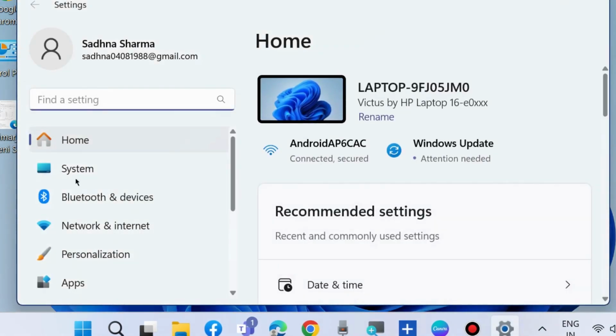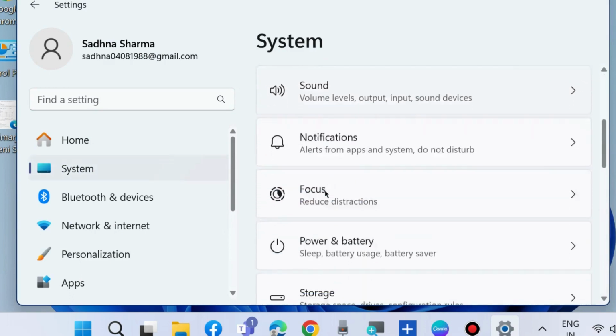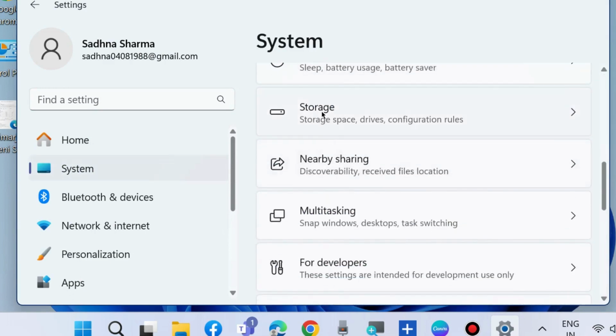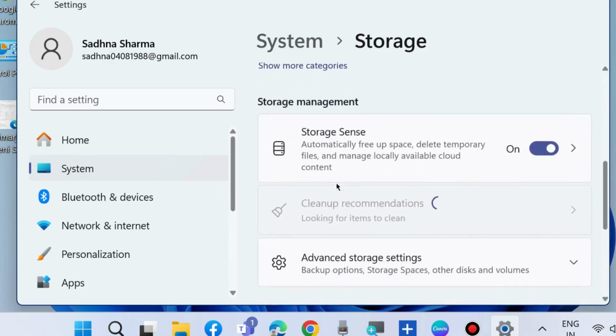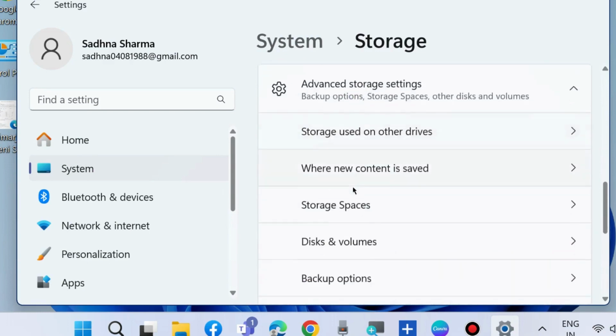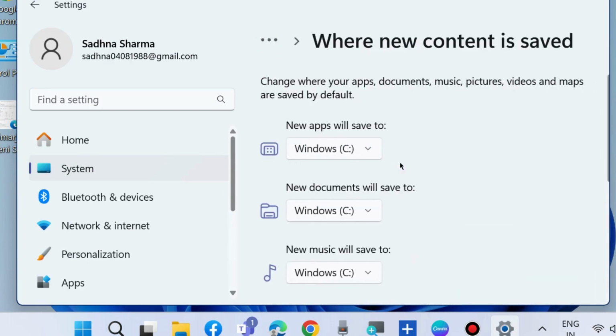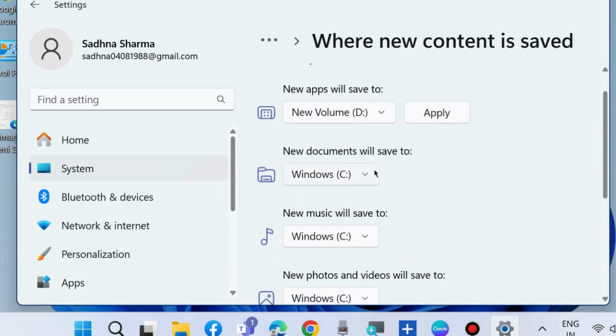Go to Windows settings again and change your storage. Under system settings, go to storage and go to advanced storage settings. Here choose where new content is saved and change your storage location. New apps will save to the changed location.